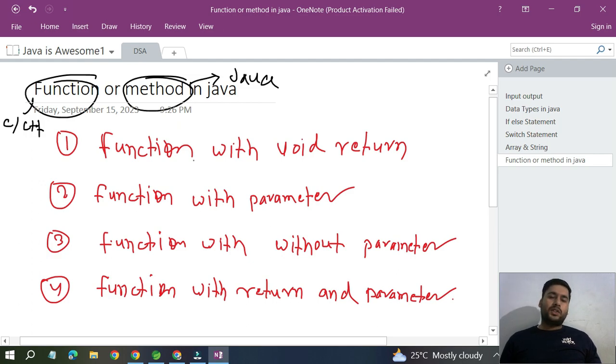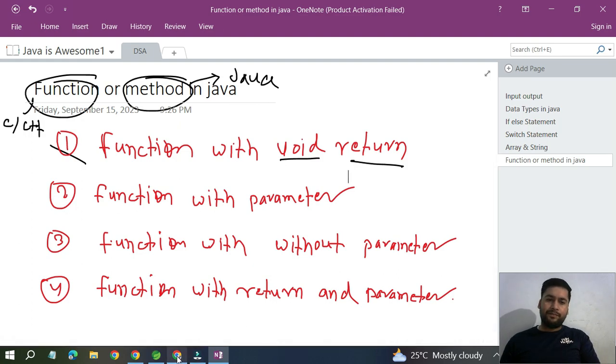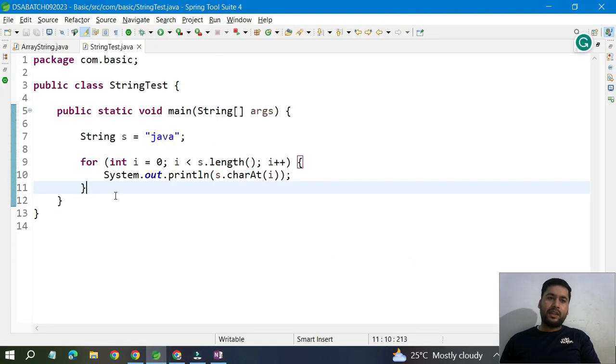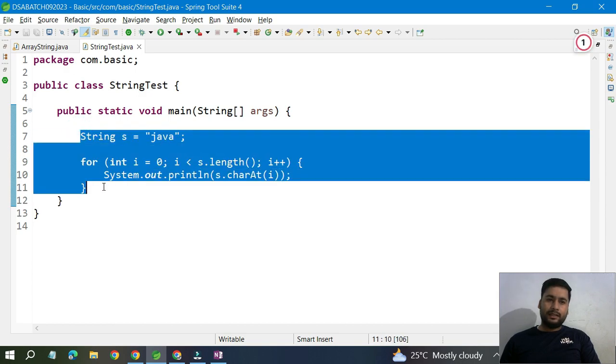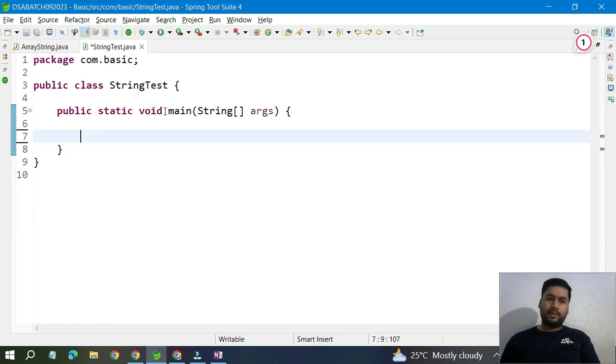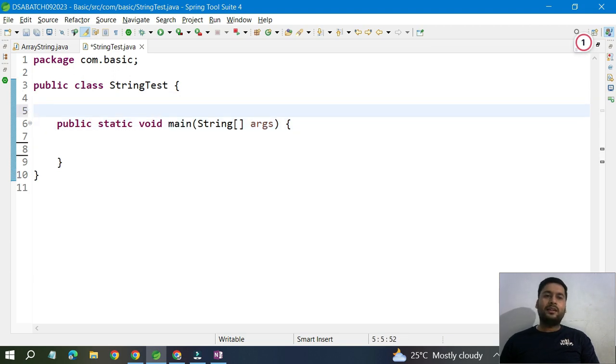There are 4-5 types of functions we can consider, like the function which has a void return type. So we can say those are one type of function, those are not going to return anything. For example, I'm going to create one function. Let me go to Eclipse, and here if you see, this is the main function, and there is no return type. So this is considered a void function.